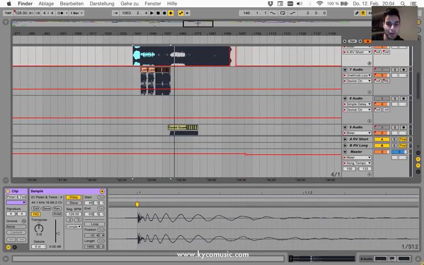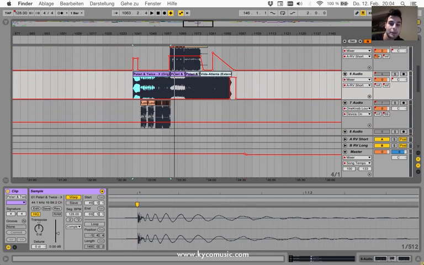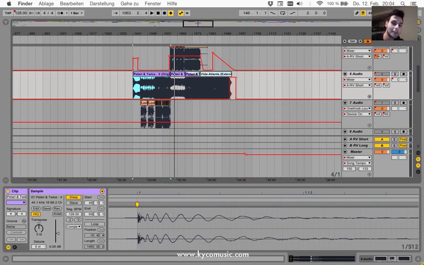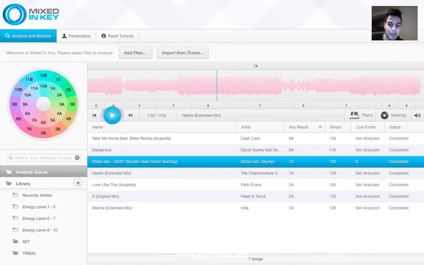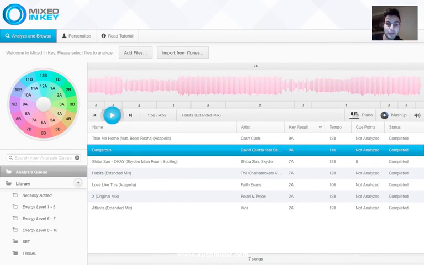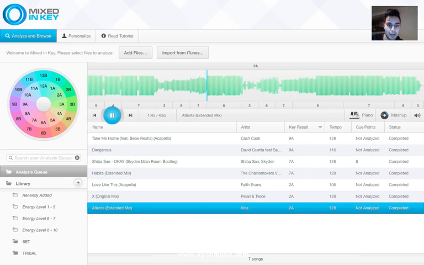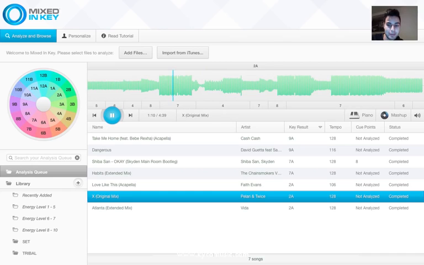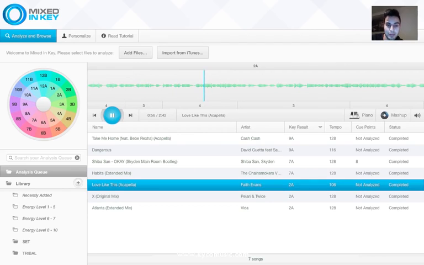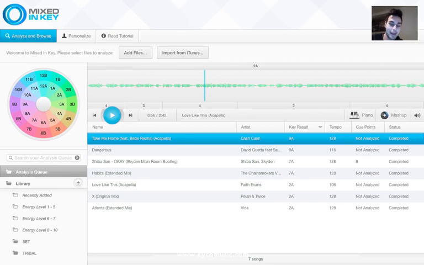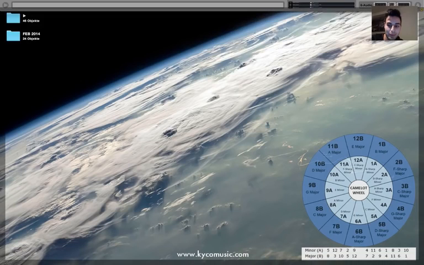And if you do some more complex edits with different kinds of vocals, then usually you need to pitch vocals up or down to have them in the right key. If you don't do that, then you are pretty limited in creating complex mashups. For example, in this one, you can see the Atlanta track is in 2A, and X is also in 2A, and Love Like This is also in 2A, so it's all good, but the vocals from Dangerous and from Take Me Home are in 9A.